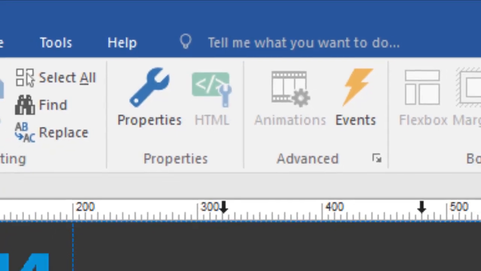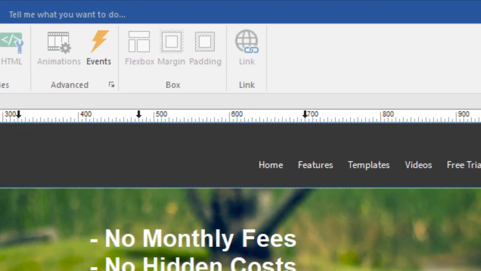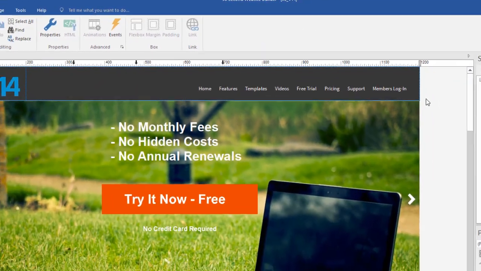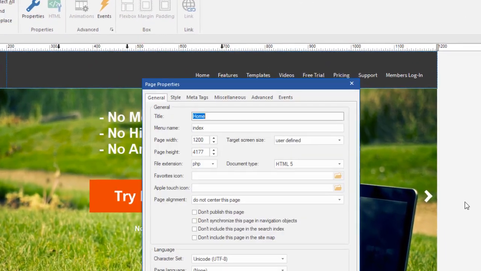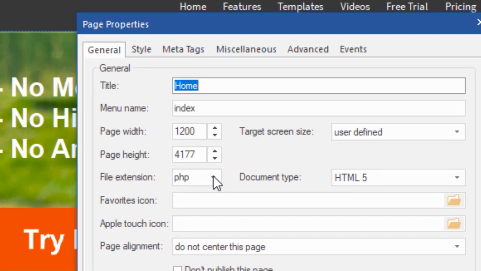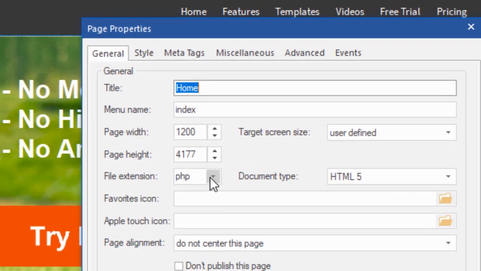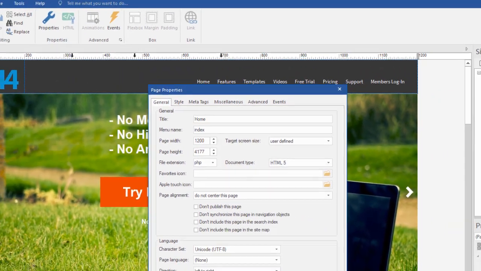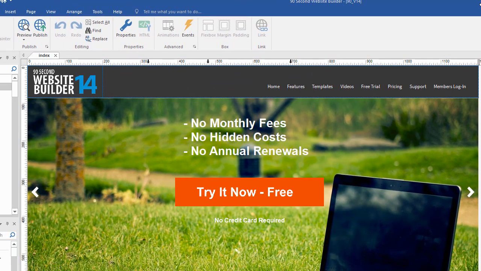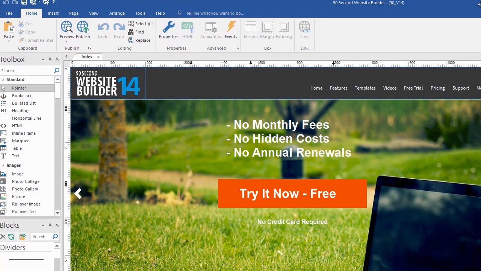First of all, let me explain to you that I am using a PHP file for my index page. And I did that by going to page properties. And I set this as file extension PHP. And the reason for that is because I'm using some PHP objects on this page. And so whenever you use something like a form or another PHP object, you want to use the PHP extension. However, PHP cannot be previewed offline. PHP files are a protocol that only work on a web server. So then how was I able to look at this?